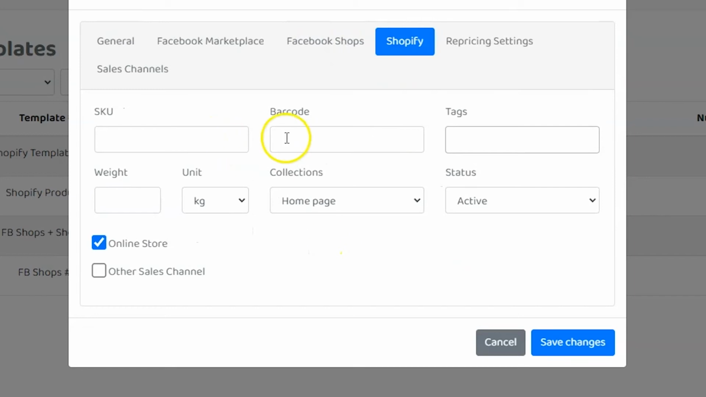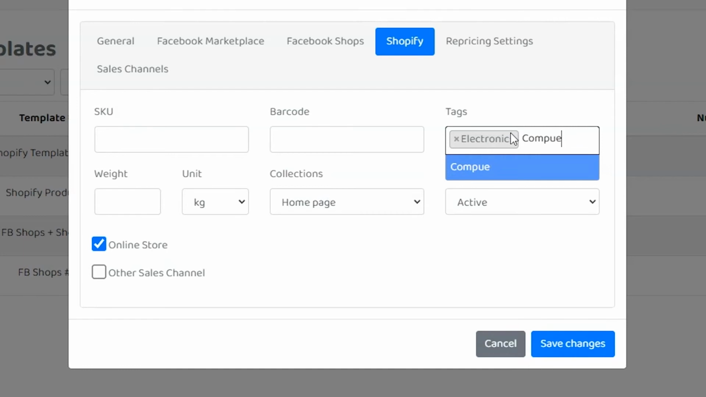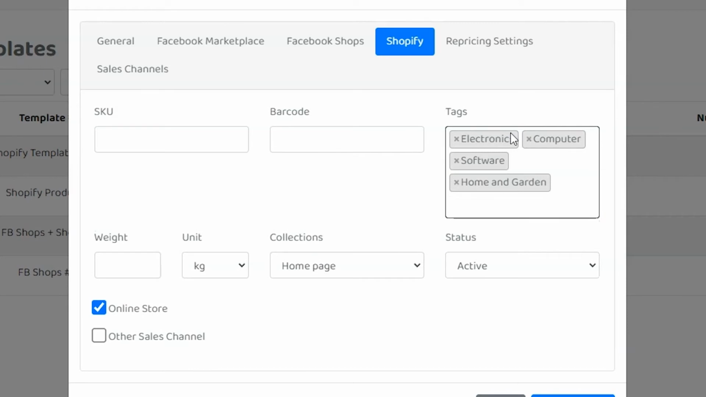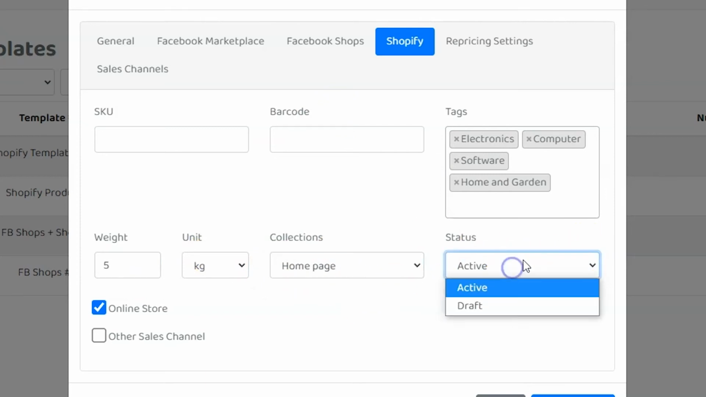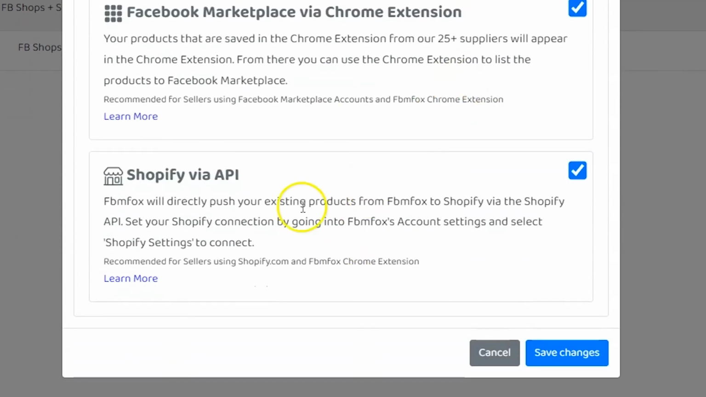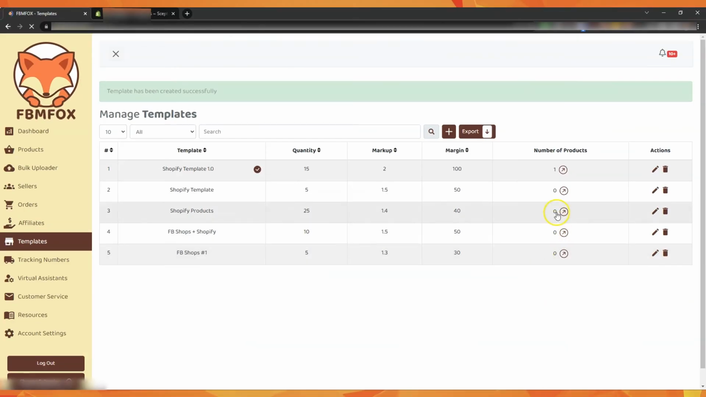Next, you just need to go to the Shopify section and add yourself a bunch of tags. So I can say electronics, computers, anything you'd like, software, home, and garden. And these tags are separated by enter signs. You can also have a weight with a unit in kg, and then the status of your product. I'm just going to go in the sales channel section and make sure that my Shopify via API is checked, and then just click on Save Changes. And now once that's done, that is my Shopify template.